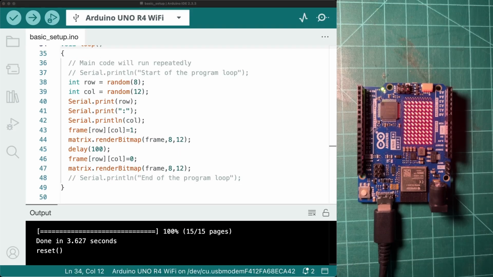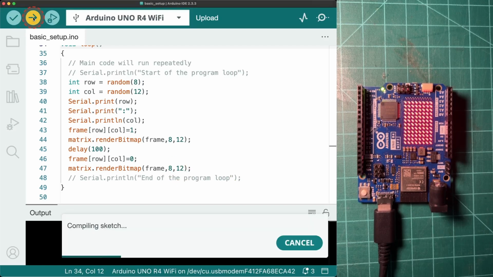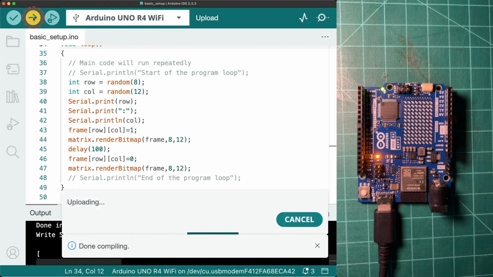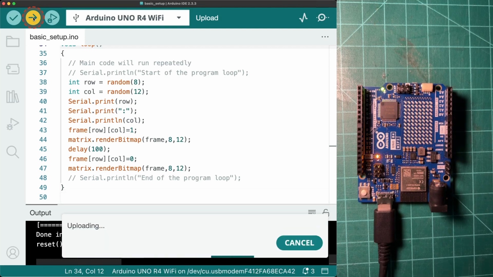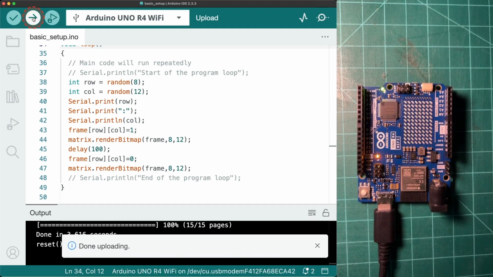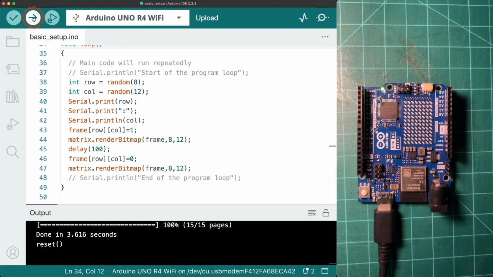Upload your code to the Arduino. When the program executes through the loop, you will see that a random LED is selected, turns on for 100 milliseconds, and then turns off. Because there isn't a delay between the previous pixel turning off and the next one turning on, it is instantaneous as it goes from one LED to the next.